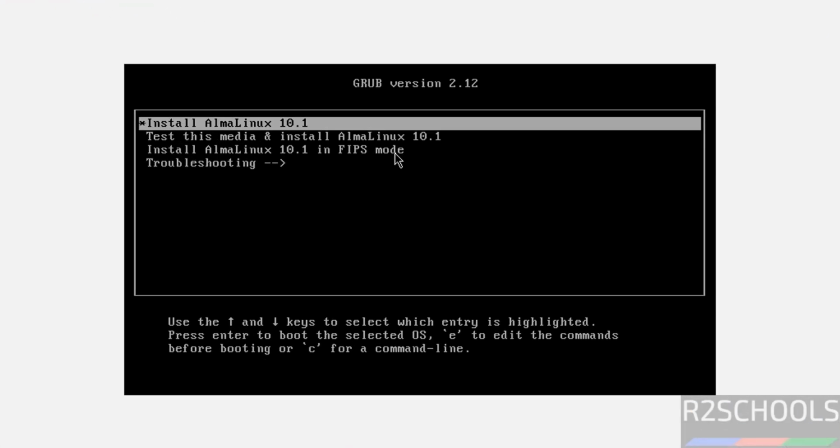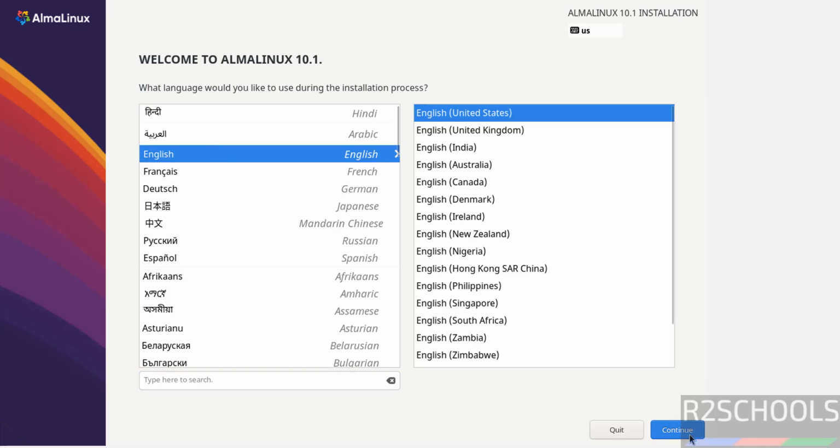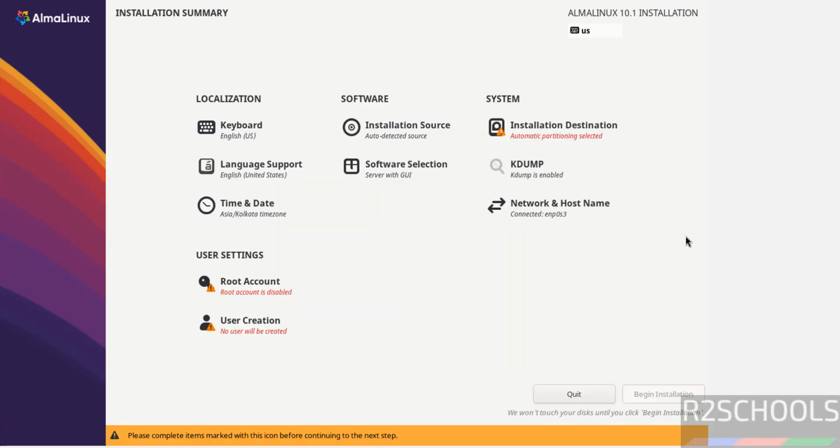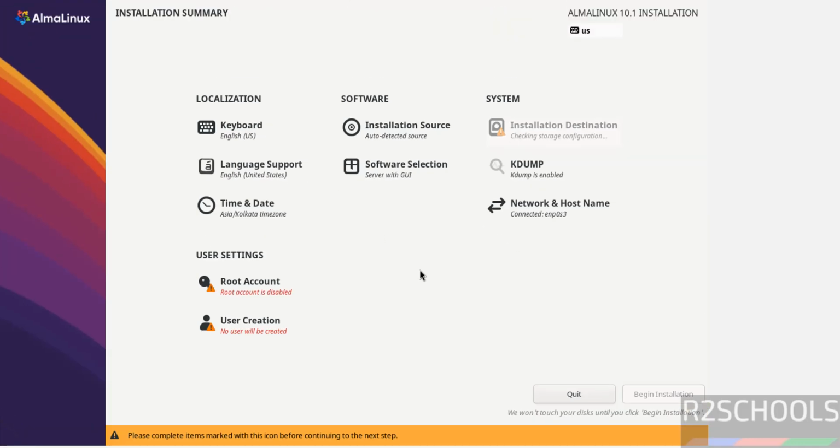Use the up and down arrows, select Install AlmaLinux 10.1 and hit enter. Now select the language and click on Continue. See, the Begin Installation button is grayed out. Why? Because the options marked in red must be filled or configured. For Installation Destination I am okay with the default. Still, the installation is grayed out.